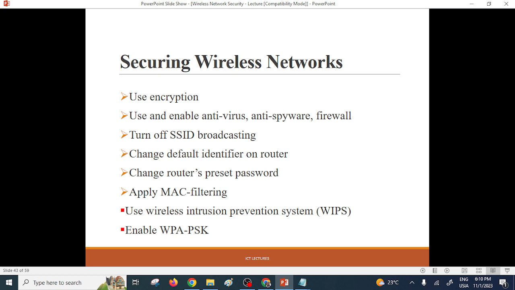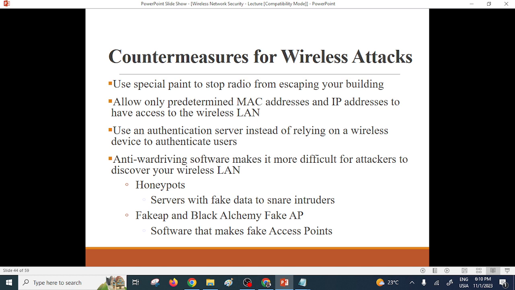And of course, you can enable the pre-shared key just to ensure that you isolate the signals from unauthorized users who come to get access to our wireless signals. What are the countermeasures? We have so far mentioned a lot of these countermeasures that you can apply, right? We are told that you can use some special paint. I was trying to do some research on this special paint to stop radio, maybe the radio waves, right?